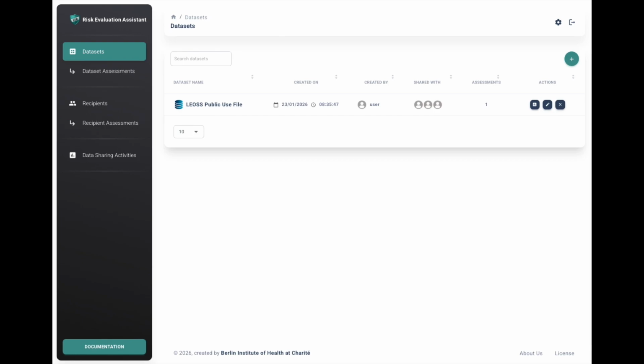In this video, we will give a brief introduction to the basic workflow of REA. REA, which stands for Risk Evaluation Assistant, is an open-source decision support tool to perform risk-based anonymization. Let's begin by creating a simple dataset.